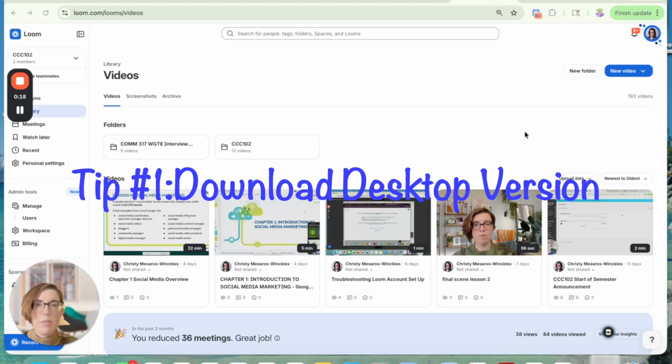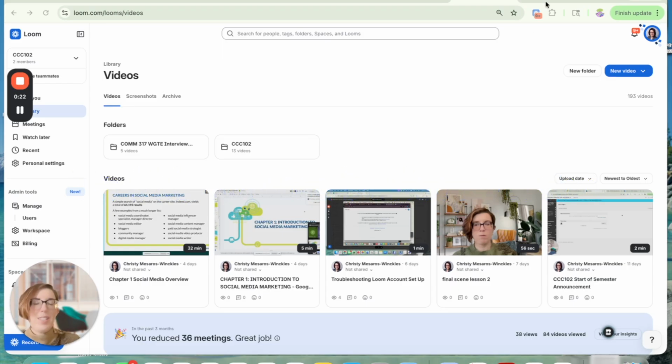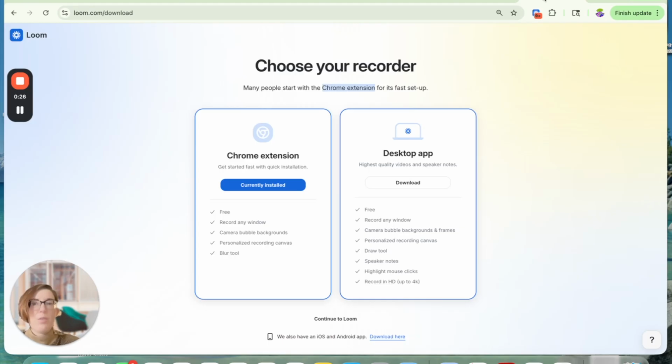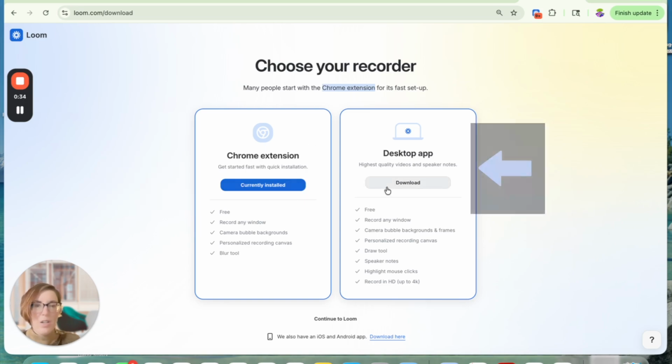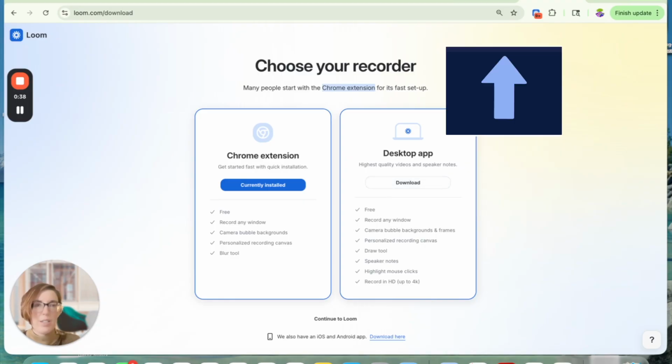It has limited features. What you want to do is simply Google, which I always find the easiest way to look for information, Google the term download Loom extension and it'll pop up with their website with the direct link. We are using this one. We want this one. Once you download it, it'll start to show up here on your screen with this little icon.